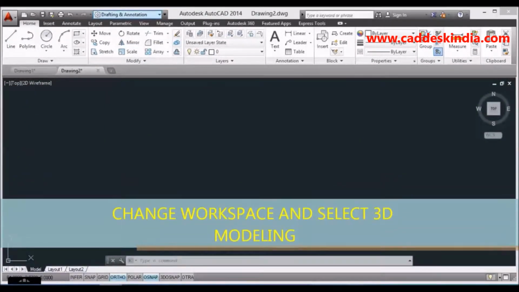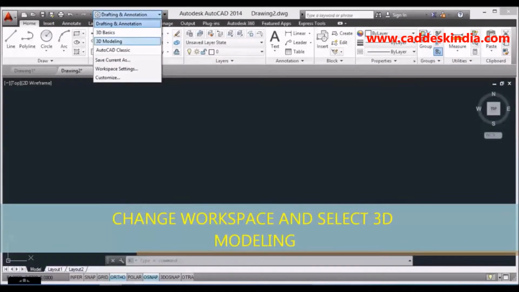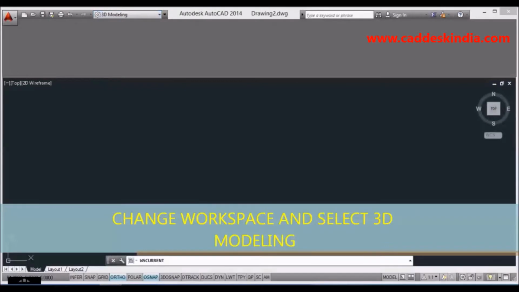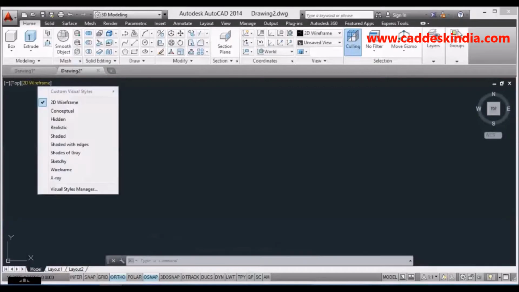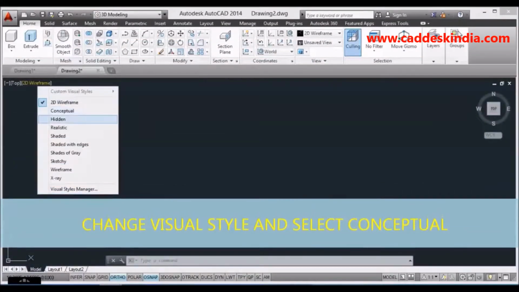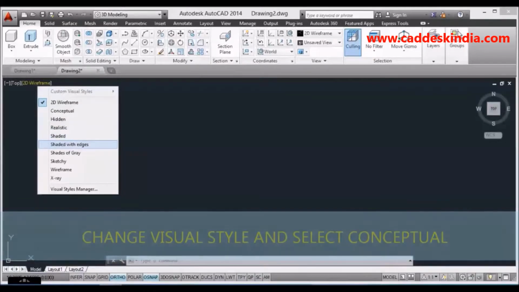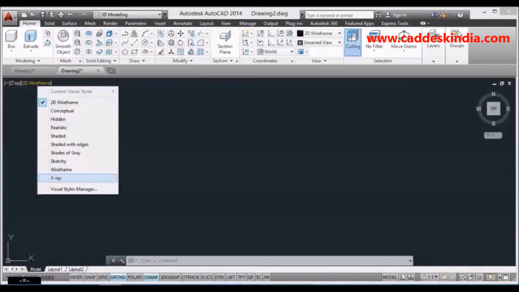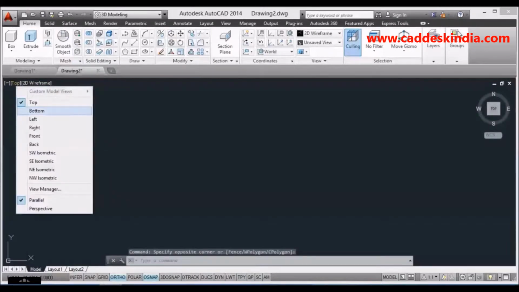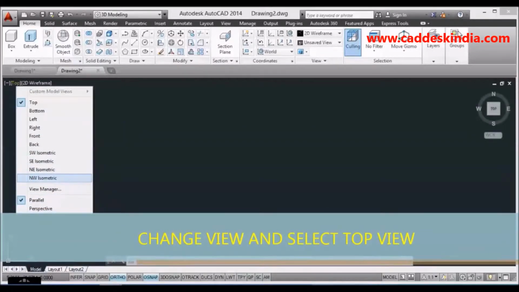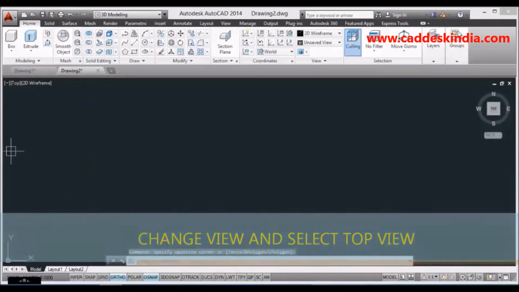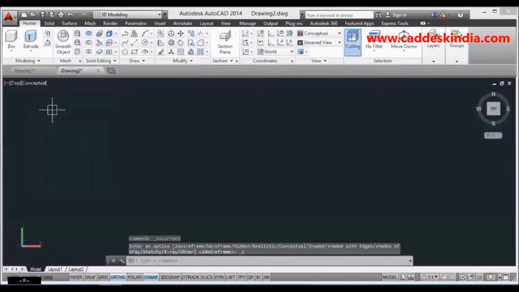Change the workspace and select 3D Modeling to make a 3D object. So I change the workspace setting and make it 3D Modeling. Now I am going to change the visual style. You can change the visual styles from here. There are various types of visual styles which AutoCAD provides us, and similarly AutoCAD provides various types of views like top, bottom, left, right, front, back, southwest isometric, southeast isometric, northwest and northeast isometric views. You can select any one of them as per the requirement of your drawing.